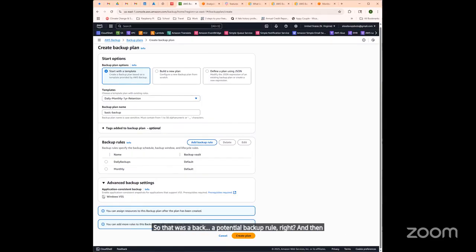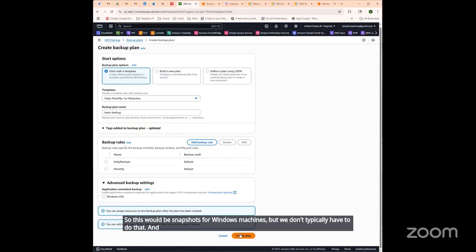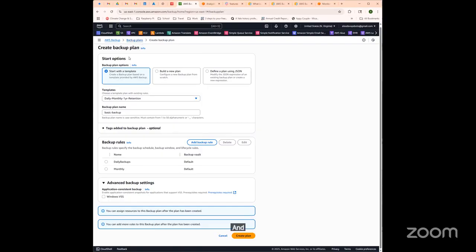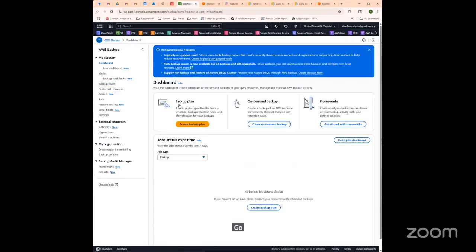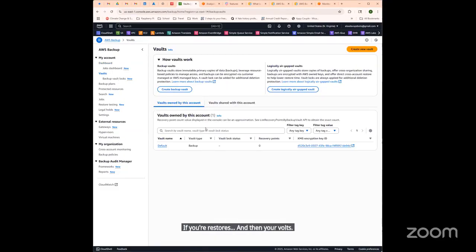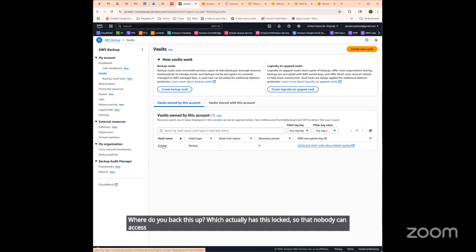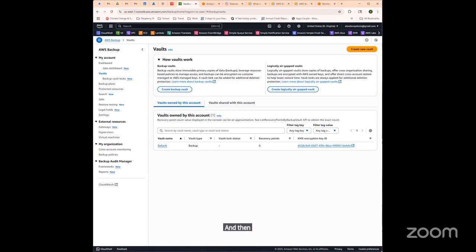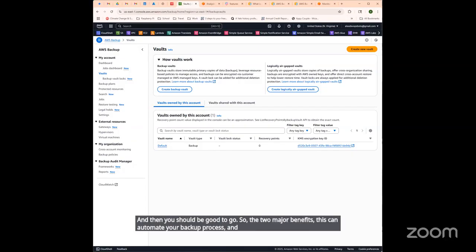And then let's see. This is advanced, which I don't really want to do. So this would be snapshots for Windows machines, but we don't typically have to do that. And you just create, and then you'd be able to monitor. So go in here, go to your dashboard, and you'll be able to monitor from your dashboards with your backups, your copies, your restores, and then your vaults, where you back this up, what actually has this locked so that nobody can access this. So you have a secure backup of your system and resources, and then you should be good to go. So the two major benefits, this can automate your backup process and ensures durability and compliance.